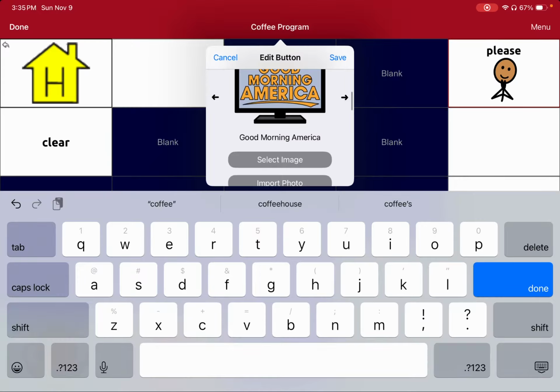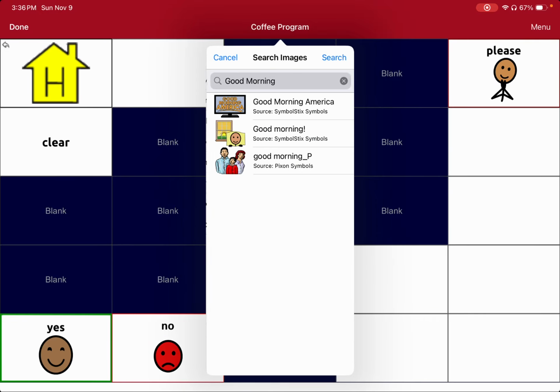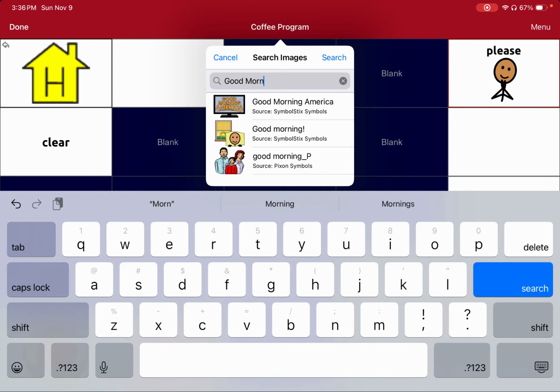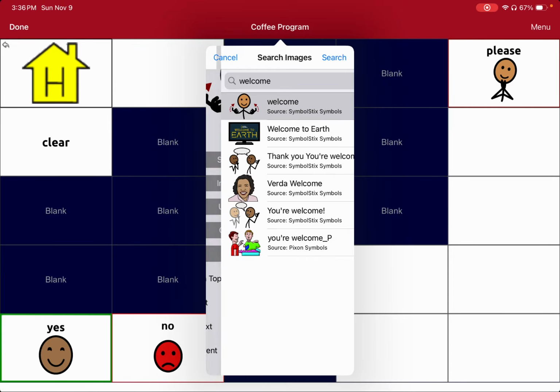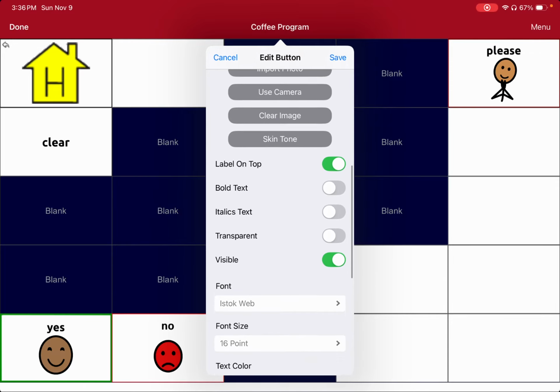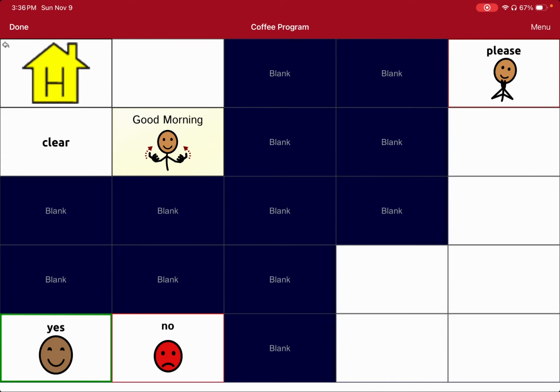Okay. And then I can select an image. And there's a lot of language there. So I might have to search a bit to find a symbol that I like that replicates good morning, or welcome. I think I like this one. Welcome. Save.